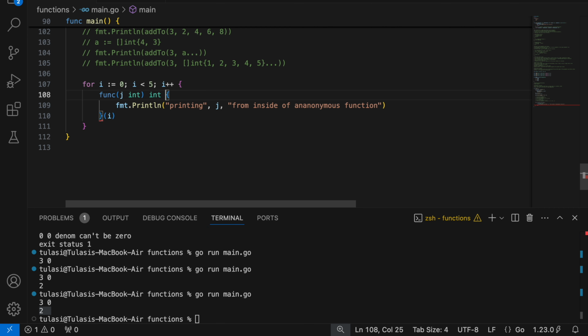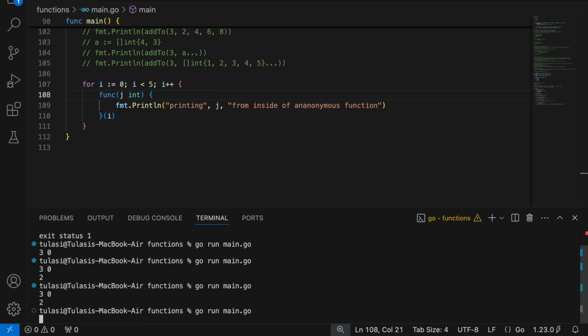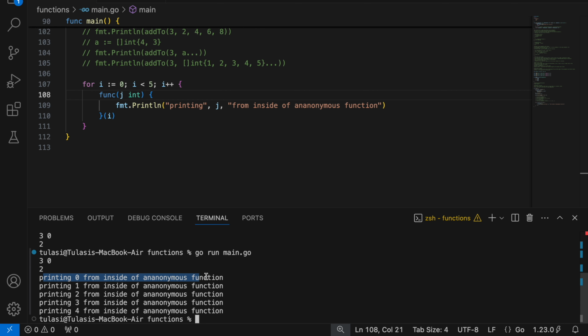Basically I can also return a value, but it will just iterate one time and return from here. Printing 0 from inside of the anonymous function.